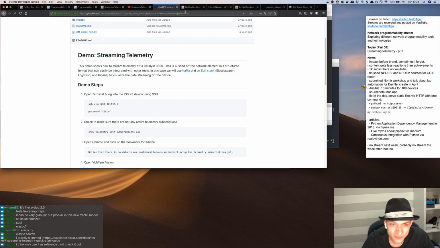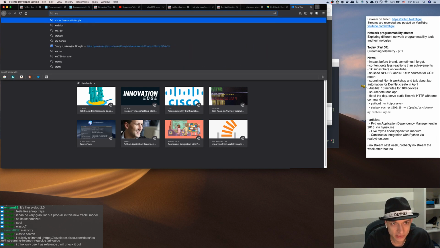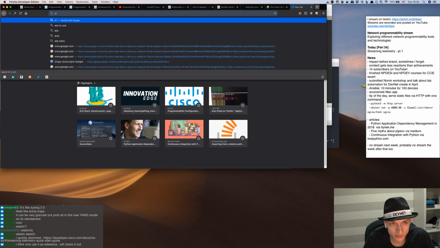They heard about it, but they do not know how to get started with this. So I tried to find as many useful resources as possible to get started on IOS-XE in this case, mainly because I personally don't work with Nexuses and XRs, so I'm not so interested in that. But I know for XR they actually have even better guides.